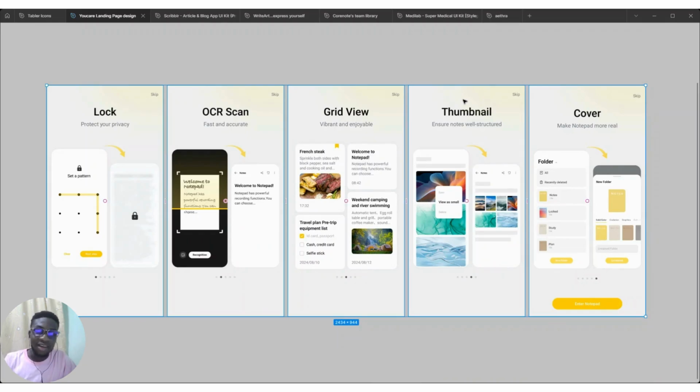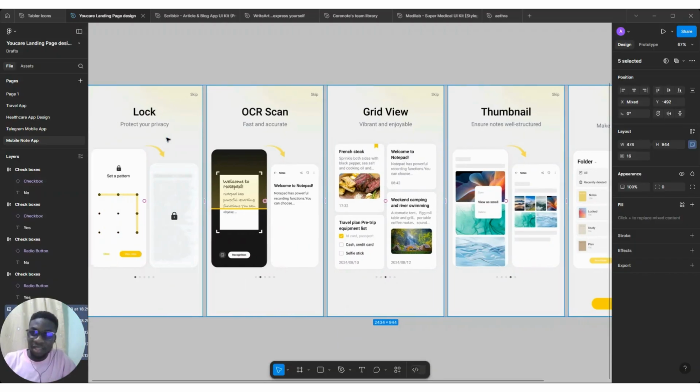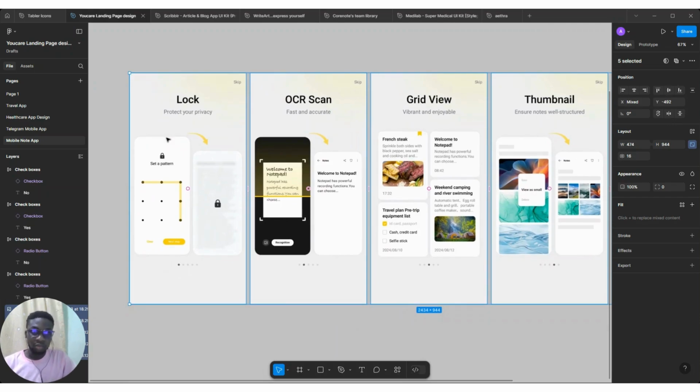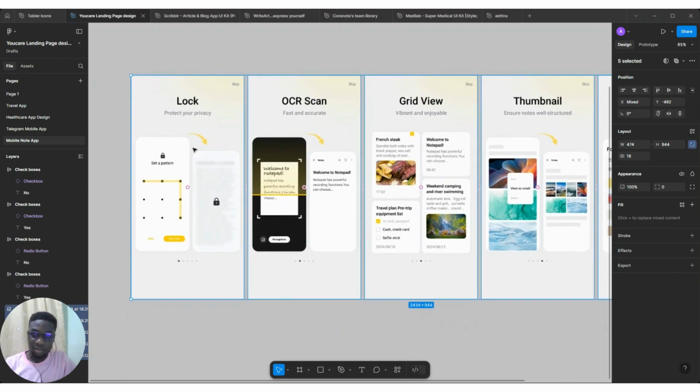Let's get into Figma. Okay. The very first thing I think would be important to do is identify the things that are on these screens.